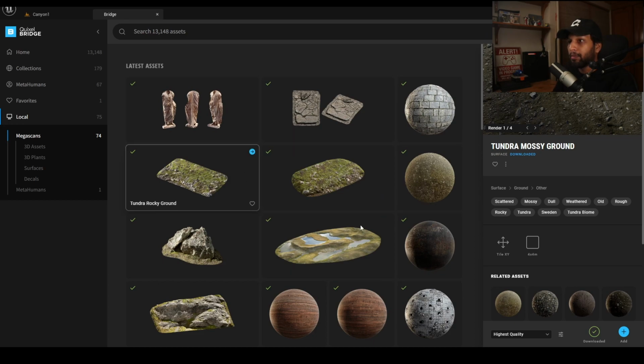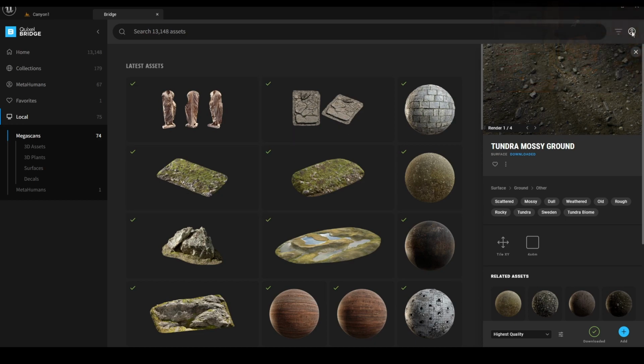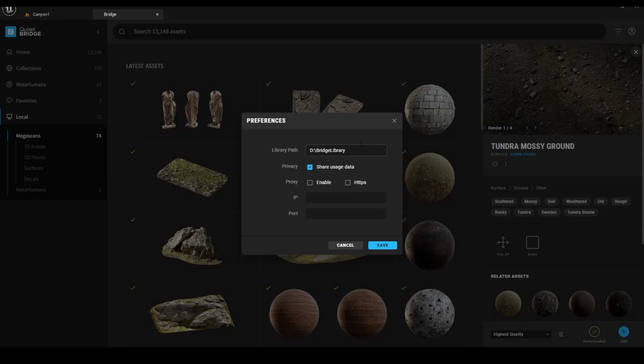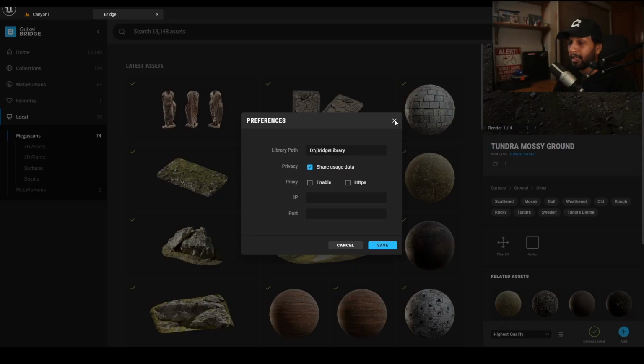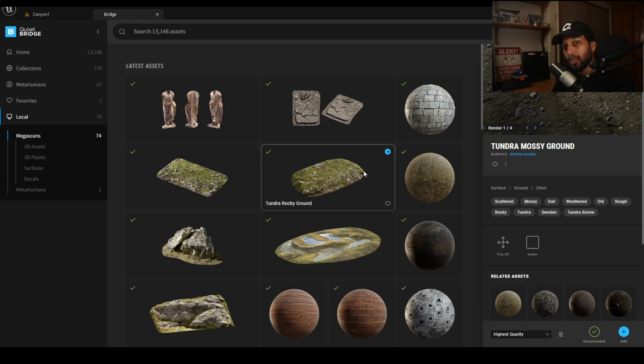If you want to choose where this local library lives on your computer, because obviously as you keep adding assets to this, it's going to take up space on your computer, you can click up here and go to preferences, and then choose where this library lives on your computer. Of course, it goes without saying, it's a good idea to have some space there.